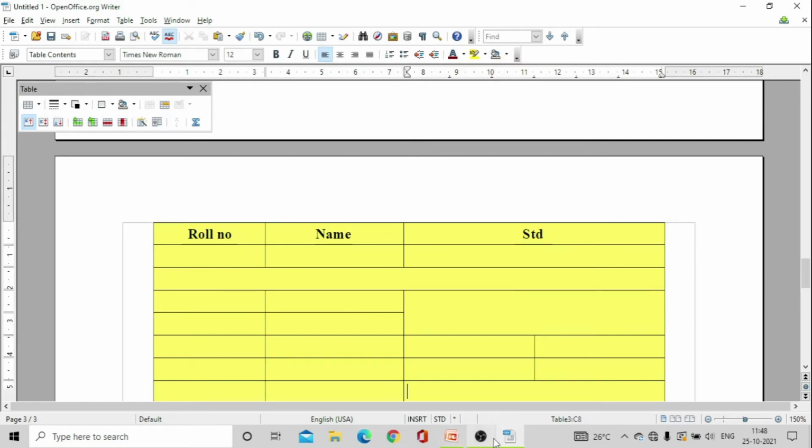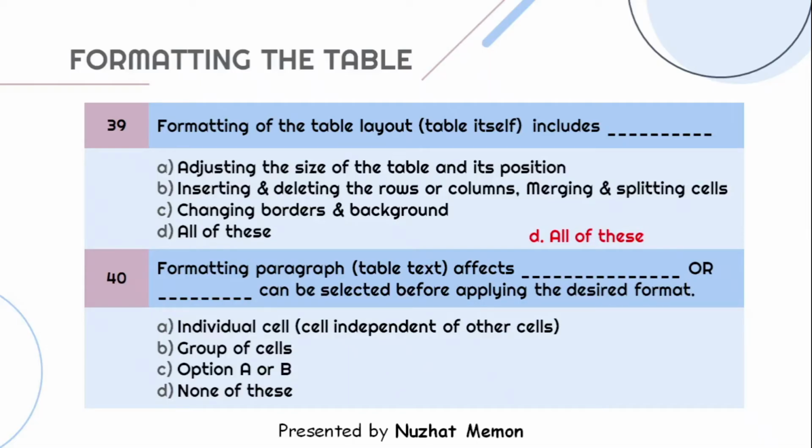Let's move to our further question 40. Formatting paragraph and table text affects dash, or the question can be asked in this way also, that dash can be selected before applying the desired format. So the correct option is option A or B. Either you can format an individual cell or you can format a group of cells. That means the whole table. It is up to you.